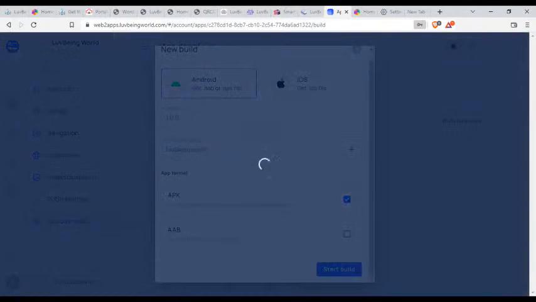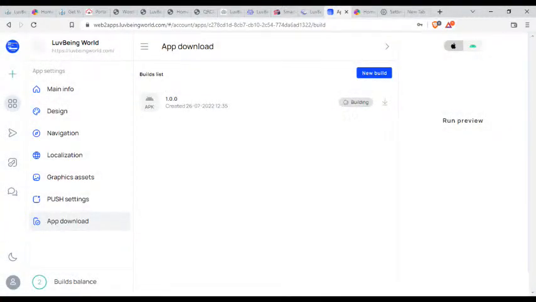Now this build too may take some time depending on how fast your network is, but you don't have the issue. Do you see here now? I have building. You can see here now the version 1.0. I've started building. Maybe you can even go offline now, turn off your data and go and sleep. When the app finishes building, you get a notification on your email that your app has finished building. Come and download it and install it.